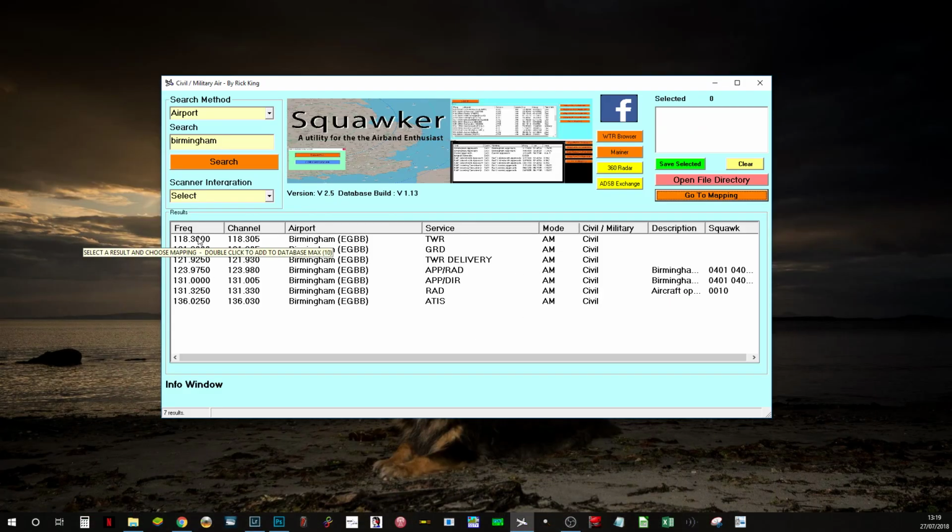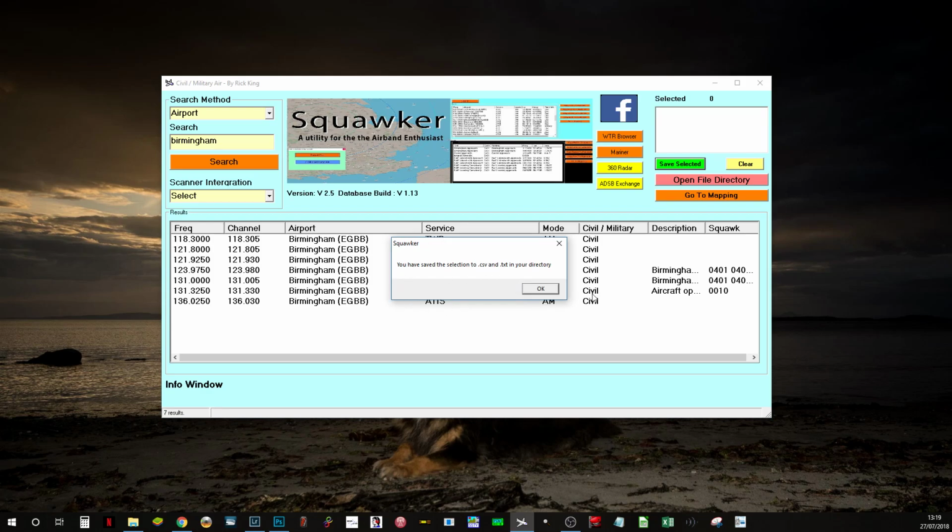The other thing we can do is if we double click, it will be loaded to the selection box here. You can select up to 10 to be added, and then what you'll do is save selected, and it's telling you that it's been exported to a CSV and a text file. And then if you open the file directory, that will take you to where those are stored.